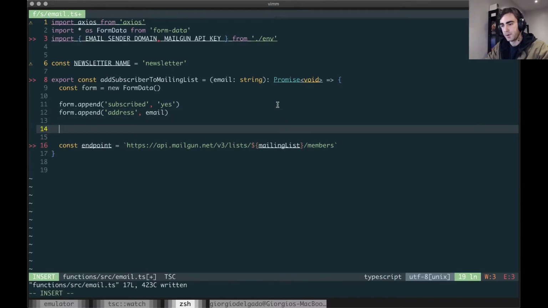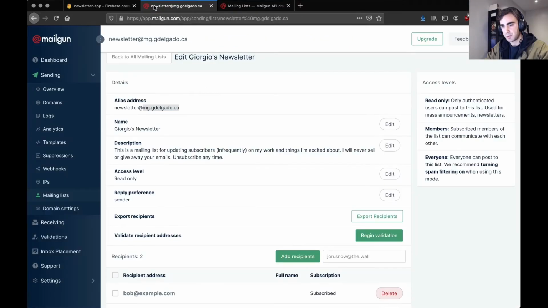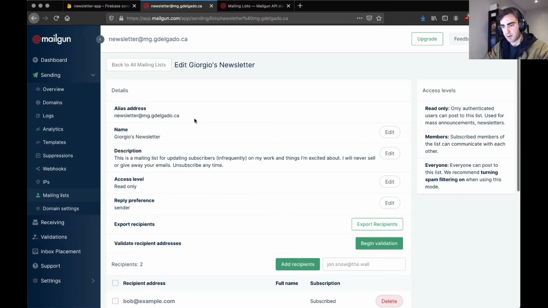Okay, so let me quickly declare this mailing list variable. Mailing list is equal to newsletter name, right? At email sender domain. Okay, so where did I get this from? If I go back to my dashboard and I go to mailing lists, which, yeah, here I am, this is what I'm trying to create. So Mailgun knows, oh, you're going to send to the users inside of this mailing list.